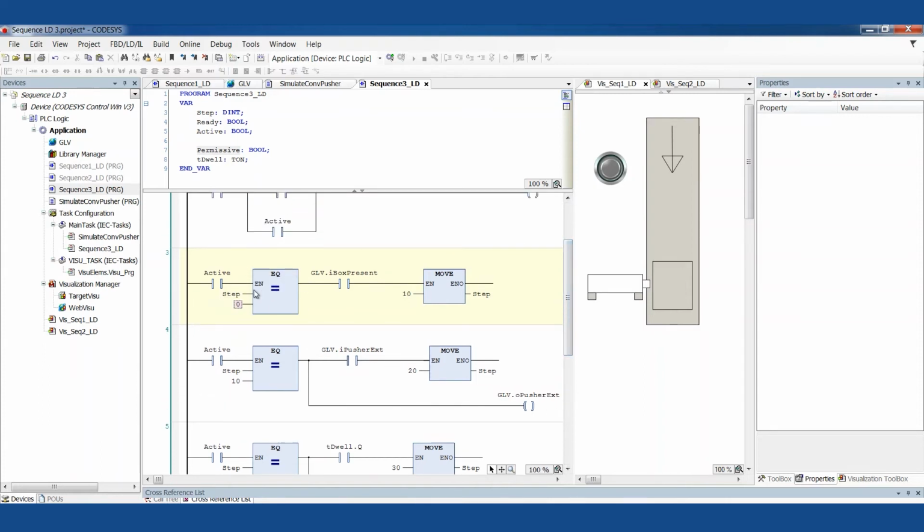So at the beginning we say, okay, we're in step 0. I'm going to wait for the box to be present. And once the box is present, I'm going to move 10 into step. So then as the sequence scans here, it's going to find step 10. And step 10 is going to fire this output, pusher extend. So that's going to extend this to push the box. And after the pusher is extended all the way, we've got a switch here. It's an input. After that's true, then we go to step 20.